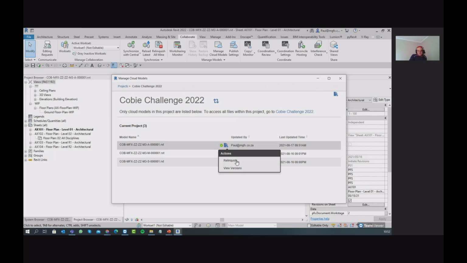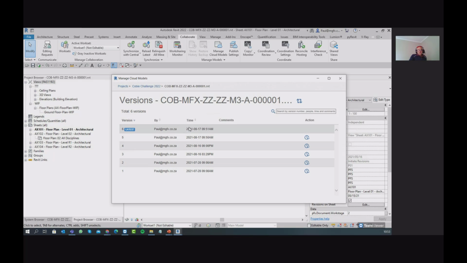And so over here, you'll see that in this drop-down over there, you can view versions, and then you'll see the earlier versions, and then you can, if you want to, restore or roll back the model to an earlier version.